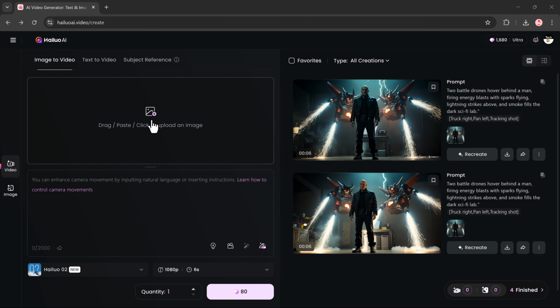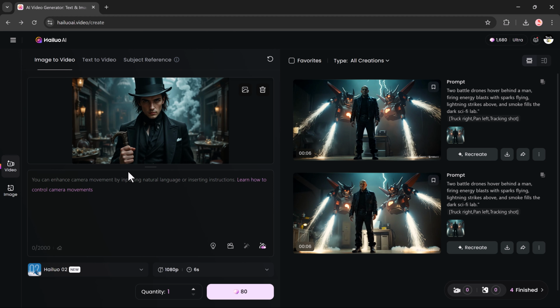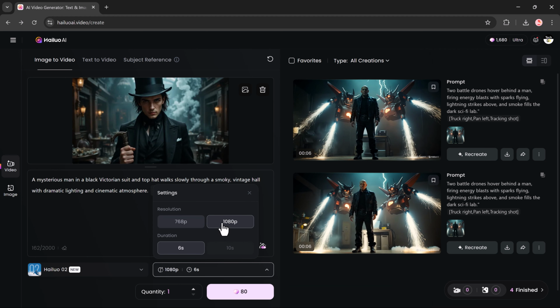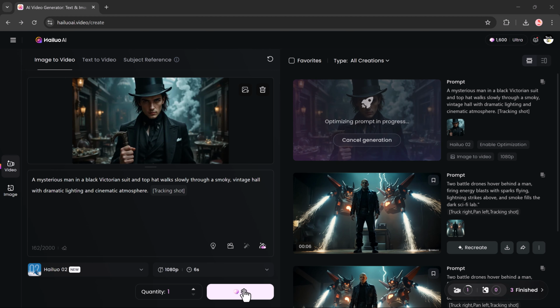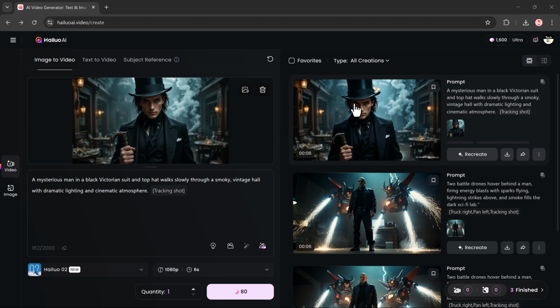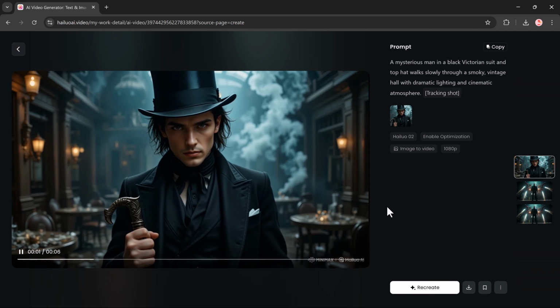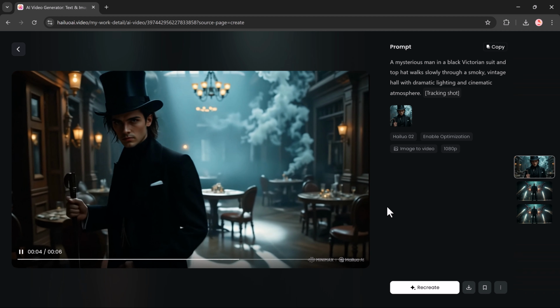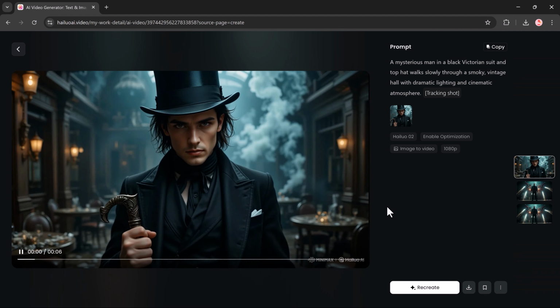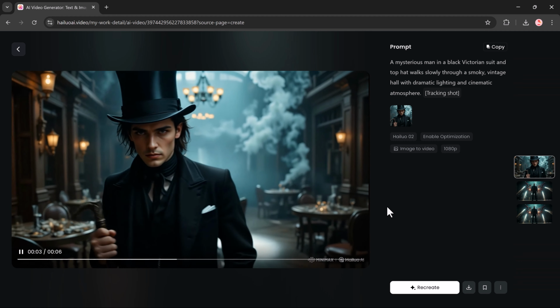So to show you how versatile the platform is, let's go ahead and create another video. I will upload a new image and write a different prompt. Then I will choose the same model, set my desired resolution and length, and click generate. Once again, the outcome is incredible. The attention to detail, motion clarity, and lighting are simply stunning.